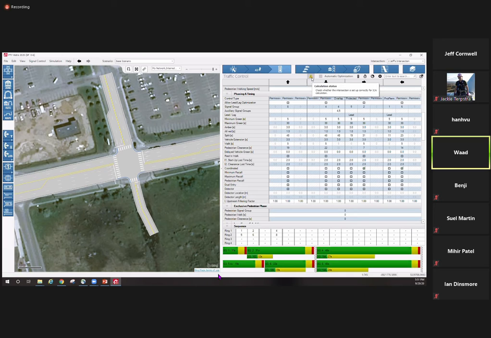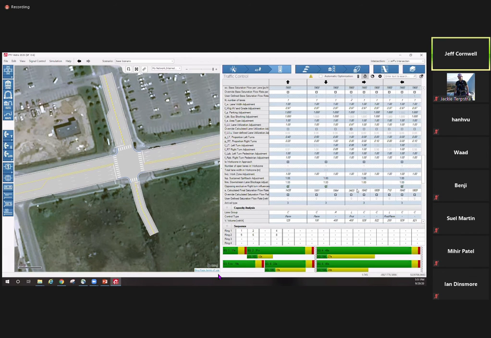What's the meaning of optimizing the splits? Will it change the phasing number? I didn't understand. Nope, none of these will change the phasing. You're just optimizing how much green time you have allocated to every phase. So this program will do it for you. It basically helps you decide how much green time you want. And the way you would determine that is by looking at your results.